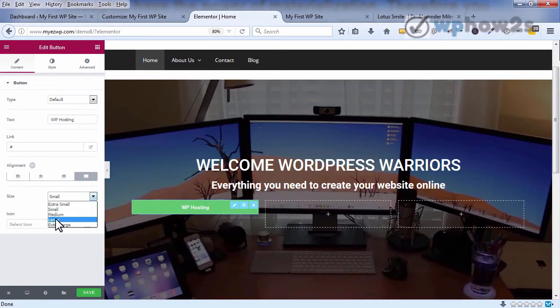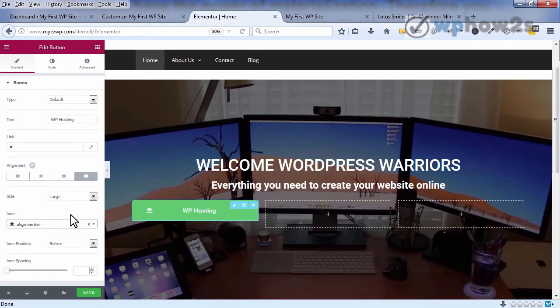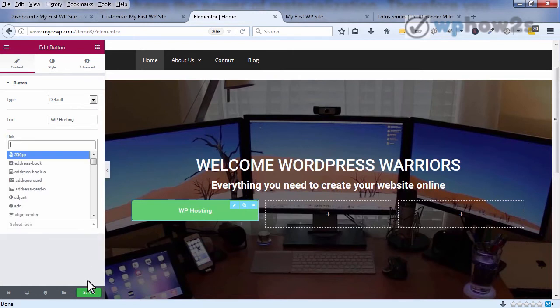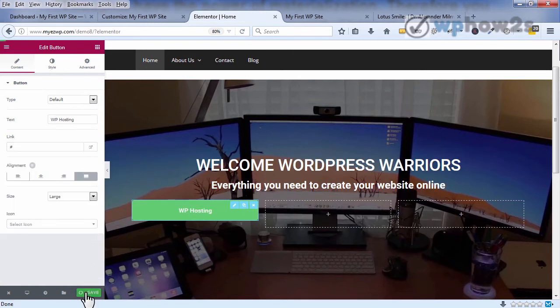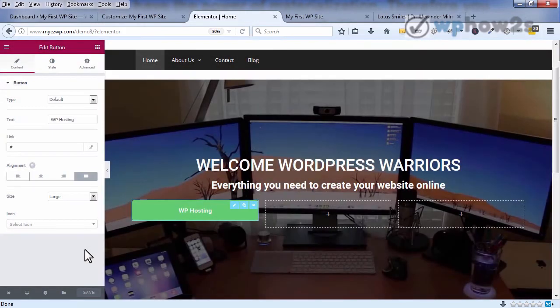And for size, I think I'll use a large button like that. You can put an icon in there if you want, like this right here, before or after the heading. But I'm not going to use any icons for our button, so I'm going to close it out again like that. And I think I'm going to click Save just to make sure I don't lose anything. Just a habit I'm into doing.